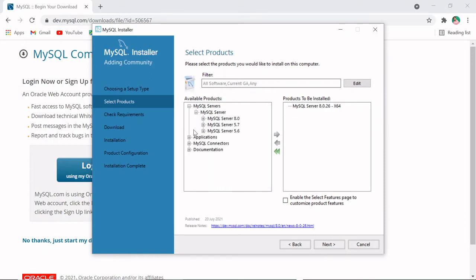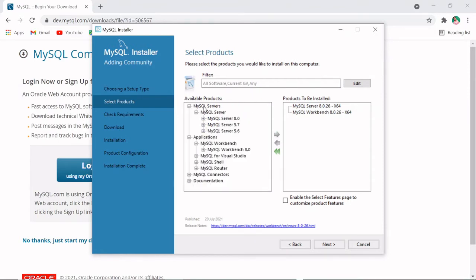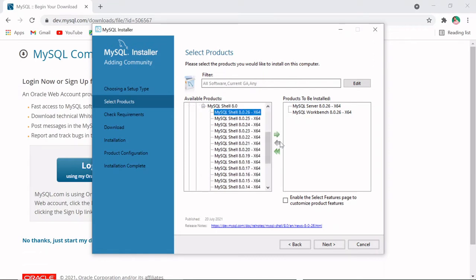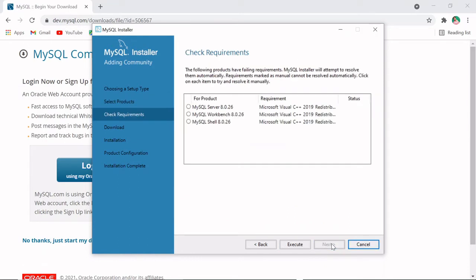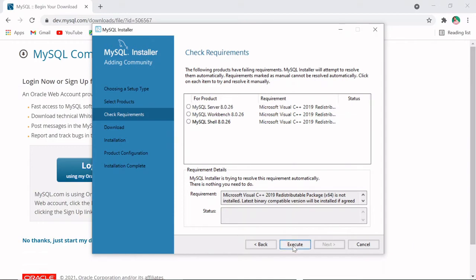After that we have to expand this applications. Here you can see MySQL Workbench. Then expand this and add the latest version. Similarly, we have to select the latest version of this shell. Simply click on next. So for all these three products we will be requiring this Microsoft Visual C++ redistributable package. So you need to select and click execute.